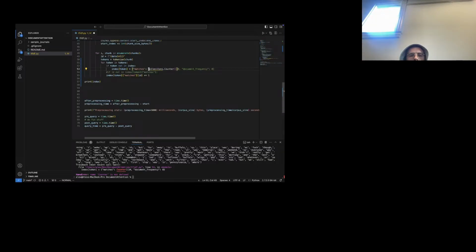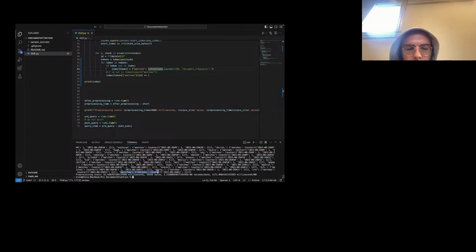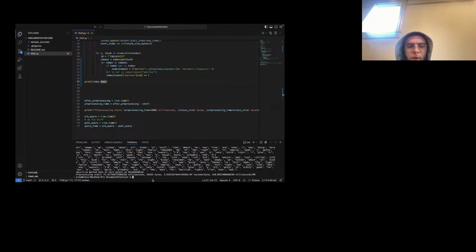Collections. I love collections. Has one match in this document, this chunk, and it appears once. Pretty cool. I think we can do something like this, and this will show us all the tokens. Yes, perfect. Okay.